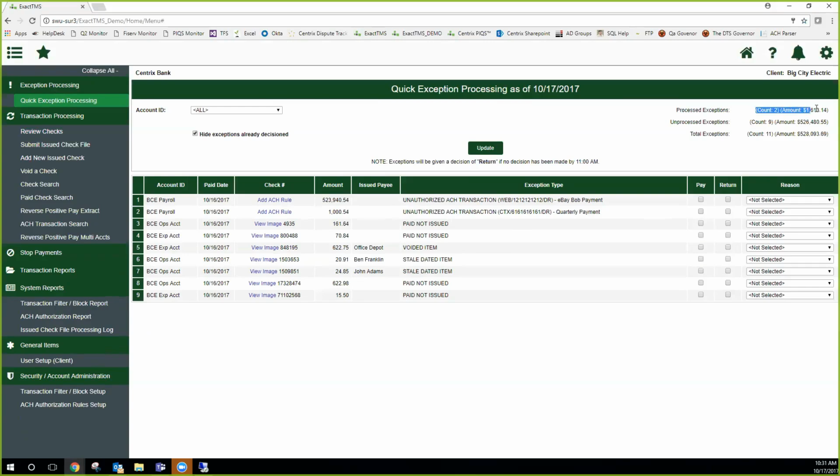So I've already made a decision on 2 of my items for this dollar amount here, and then I'm showing my unprocessed exceptions of 9 items for this dollar amount, and then my total exceptions for the day is sitting right there. Also take note that yours will be a little different depending on your cutoff time and your decision. But on the screen, it's also going to tell you, hey, you have until 10 o'clock or 12 o'clock, whatever the time is. And if you do not make a decision on your items, the system's going to automatically pay or return your items in the system.